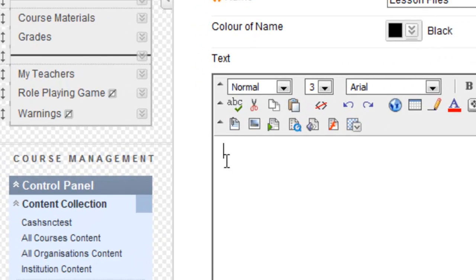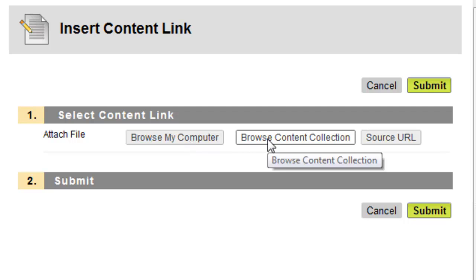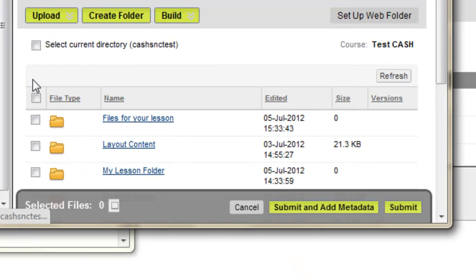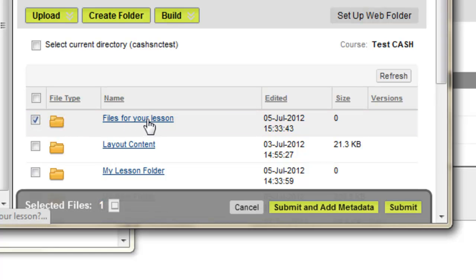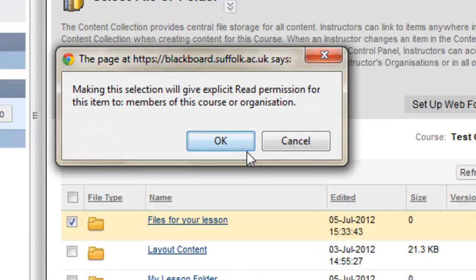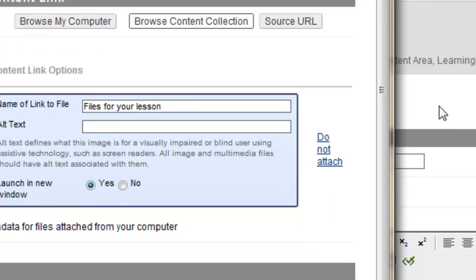I'm then going to, in the text box, click the Attach File button just above, and browse the content collection. Then I'm going to tick the box next to the folder I just created, Files for Your Lesson, and press Submit. A warning comes up saying that this will give explicit read permission for this item to members of this course or organization. Well, that's the reason why I've linked it, so that my students can see that. So I'm going to press OK.